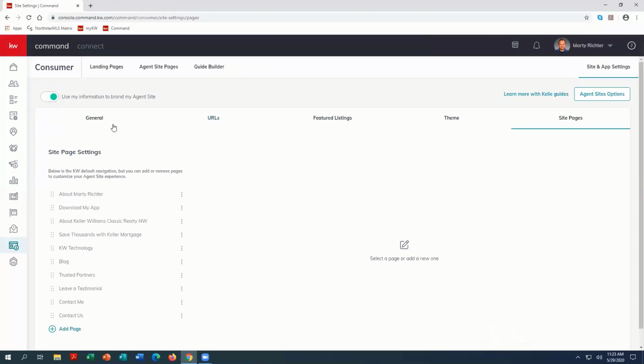So once you've gone through and set up your site, if you go to it and things aren't quite looking right, make sure you check here to make sure this toggle switch is toggled green to use my information to brand my agent site.